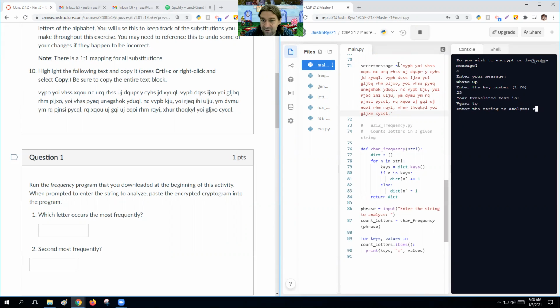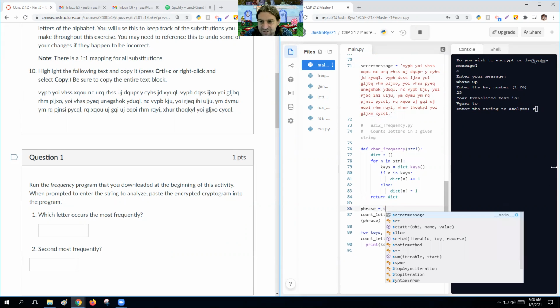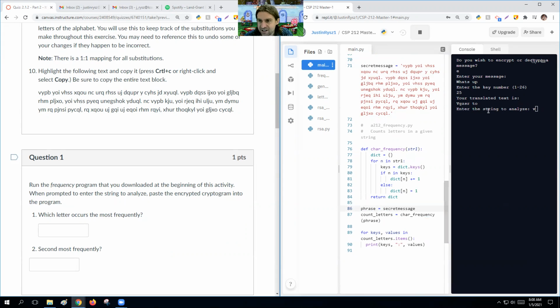We could type in all the secret message, but if we cheat and look at our code where it says phrase equals input, if I just say phrase equals secret message, it's not going to ask me to type anything in. It's just going to automatically do that here. All right, so let's run this. We do encrypt, enter the number. Okay. So now here we go. It went through our secret message, counted the letters, and returned that all here. It's using a dictionary, which we don't really need to know too much about, but we can see it.